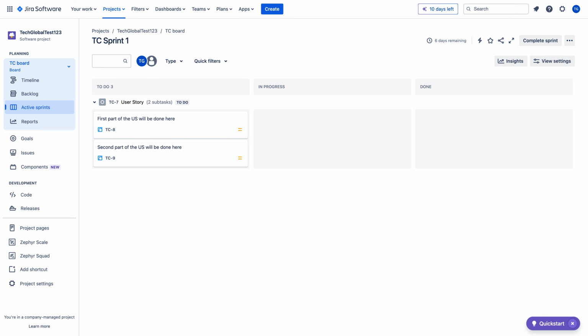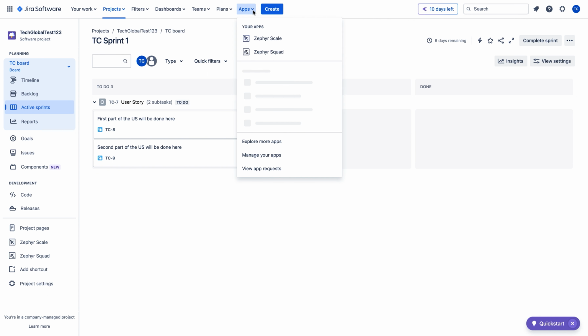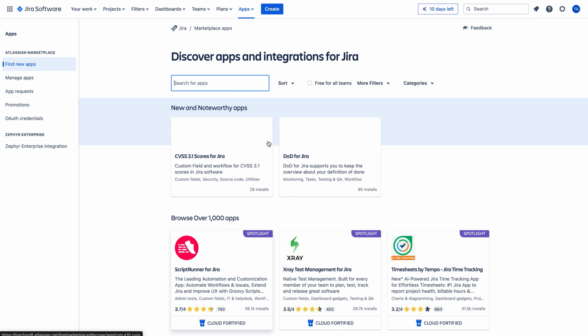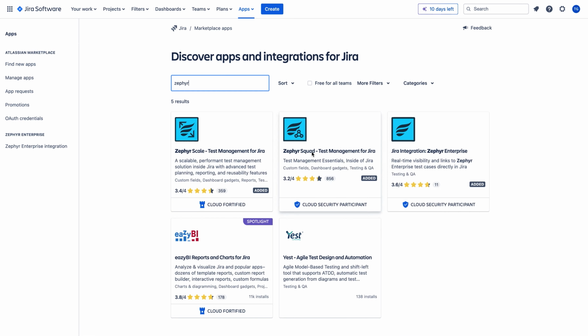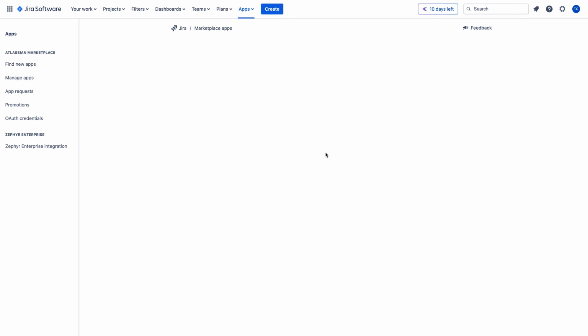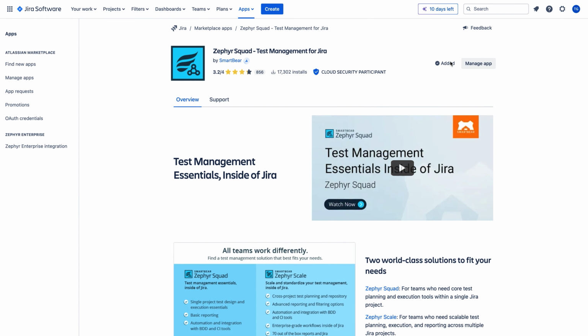So without further ado, we're going to go ahead and add the Jira plugin. In order to do that, you will need to click on the apps option on the top of the screen. As you already see, I have both Zephyr Scale and Squad. Most likely you won't have that, so all you need to do is click on Explore More Apps. Here, you will simply type in Zephyr, and the one we're interested in is Zephyr Squad, Test Management for Jira. Click on that, and then you just click on adding it here.